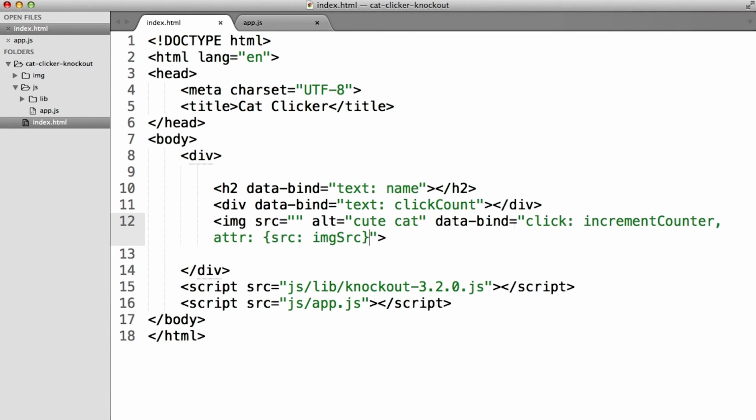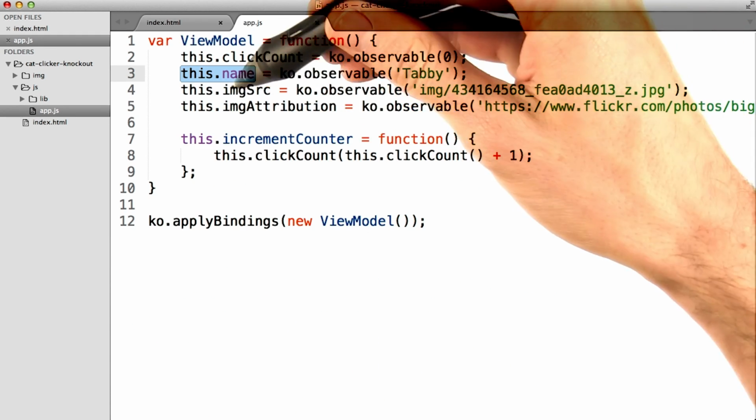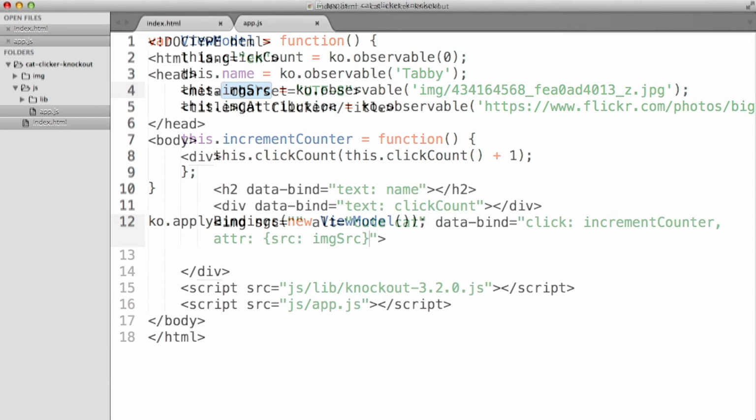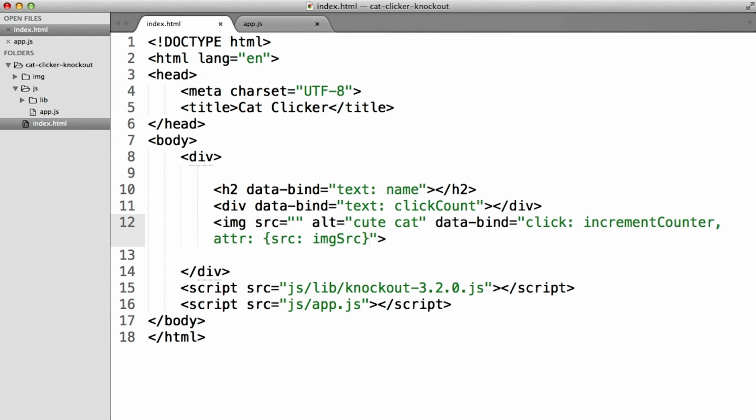The way you bind an attribute inside of Knockout is with the binding attr:, and then an object literal here with src to whatever you want to bind it to. In this case, in app.js, it's called image source. If the image source observable were ever to change, then the attribute src on this image would change.